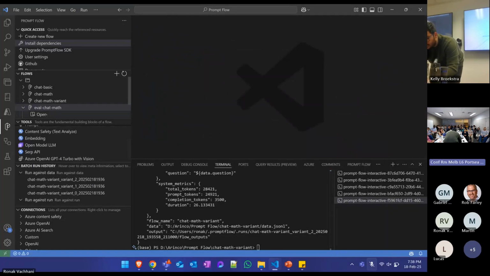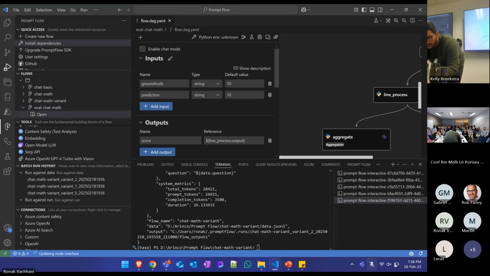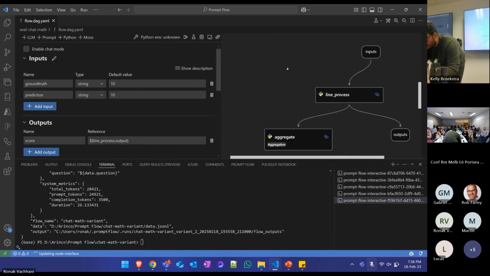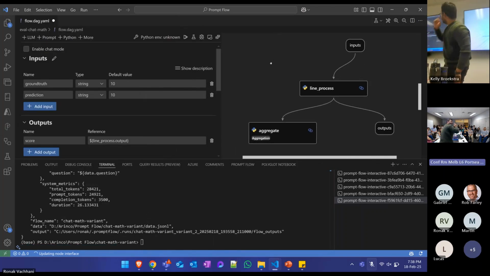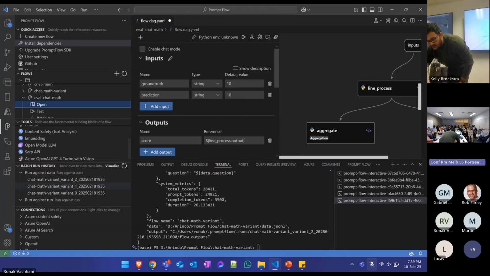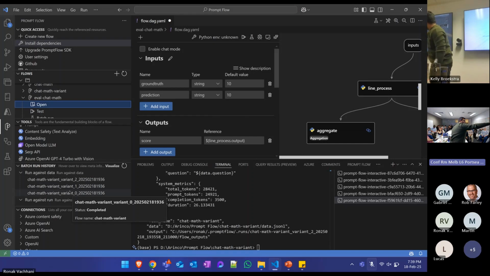Okay. Open. Yeah. So you can see it takes inputs, it processes every line, it aggregates it, and then you get the output. So this is essentially evaluation of the results. The run that we just saw, it'll take those in and evaluate it. Now, if I open this, in the batch run history, run against the data, you have 3 variants, 0, 1, and 2.